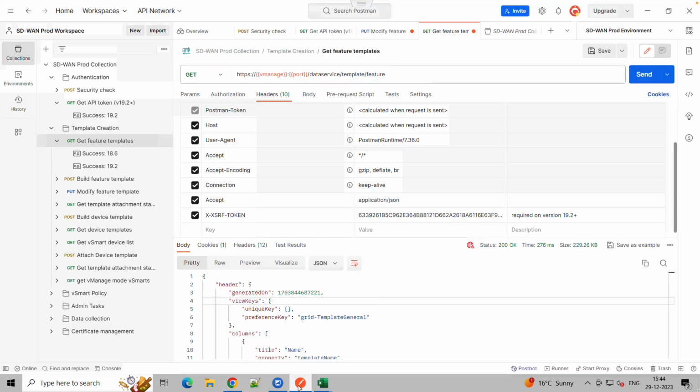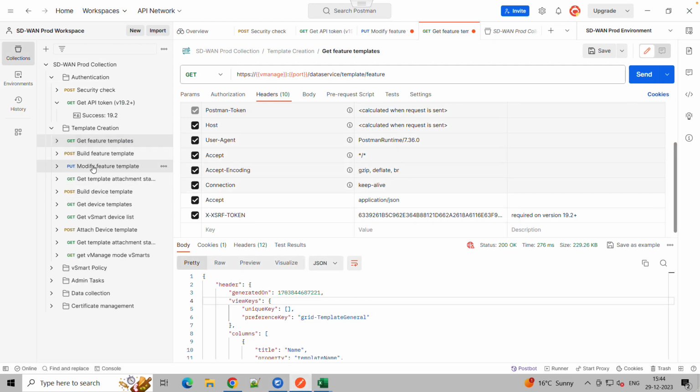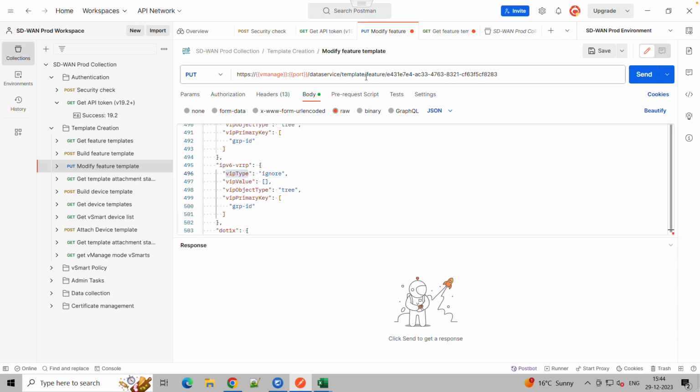I've copied this one. I'll go to POSTMAN. I'll now go to that PUT method. From here till here I'll paste. Now again I'll go to Chrome.